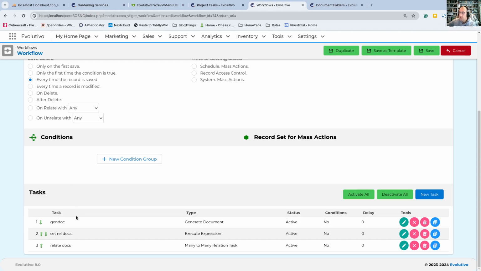The tasks are, okay, generate the template, generate the document from the template. I selected there that I want an ODT. I selected the template that I want, and I also selected a folder where to save them, which I could have skipped, but it's nice to have. Okay, so that task, so I'm going to save the project task record.